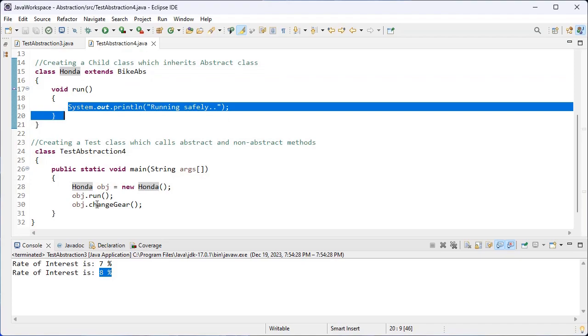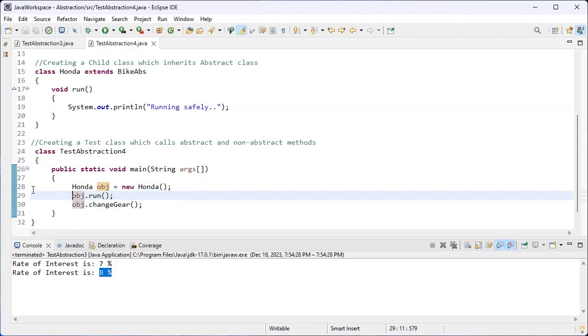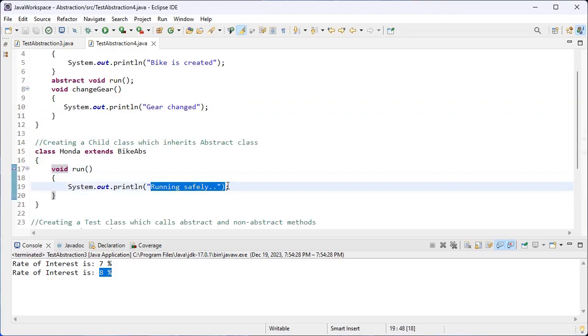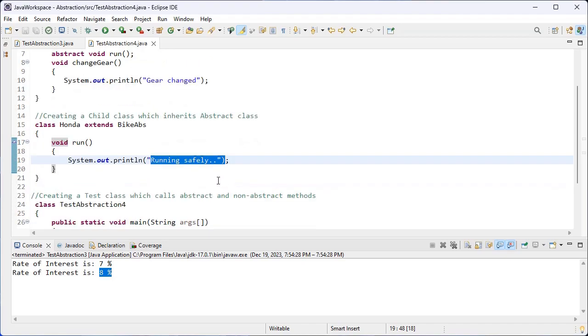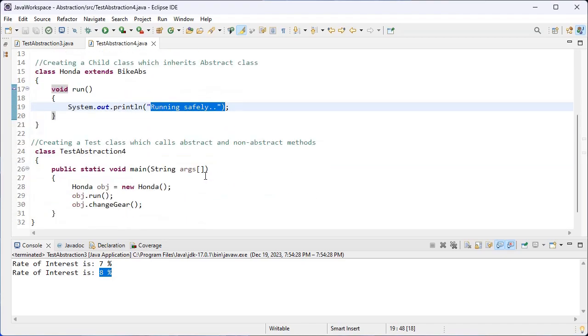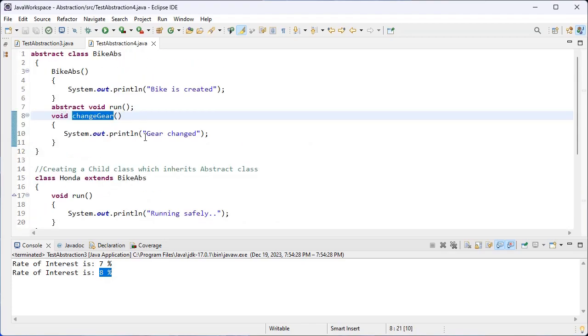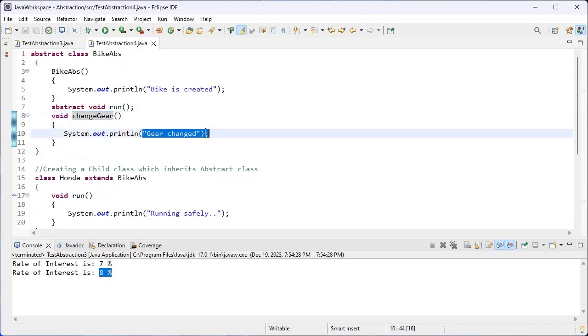What will happen, the control jumps from the 29th line to the 17th line. So this statement will be printed on our console, and then the control again jumps from the 20th line to the 30th line. Here we have the change gear method. I have used the same object, and the control jumps from the 30th line to the 8th line. This statement will be printed on our console.